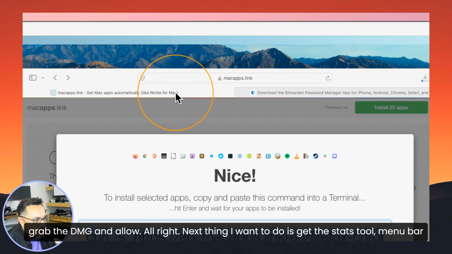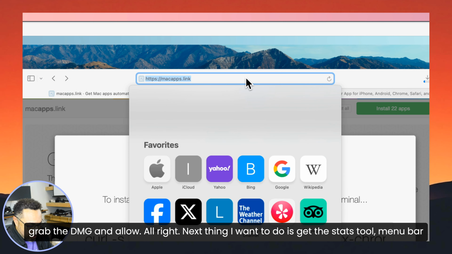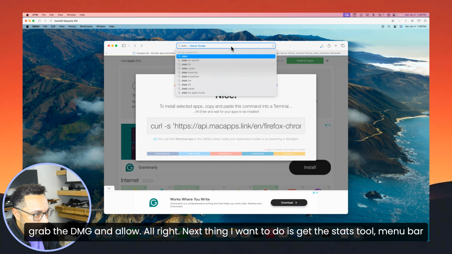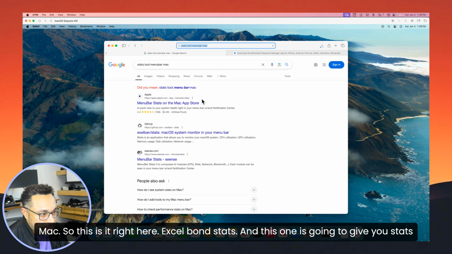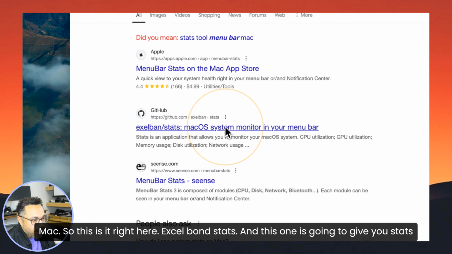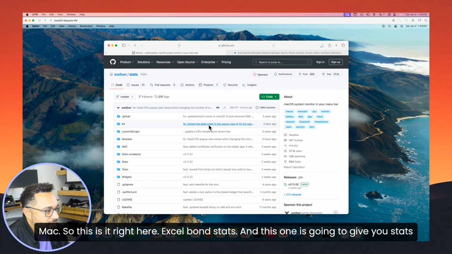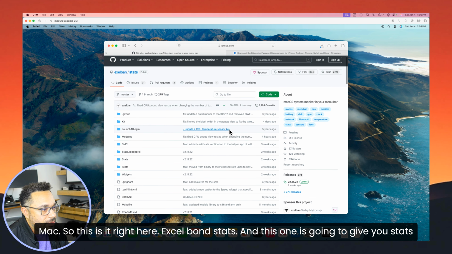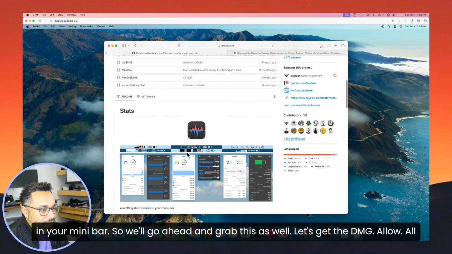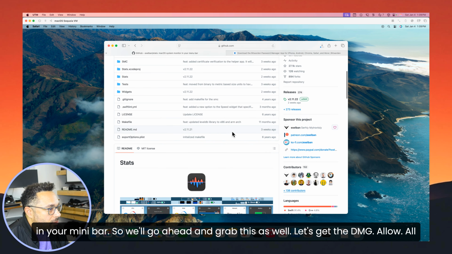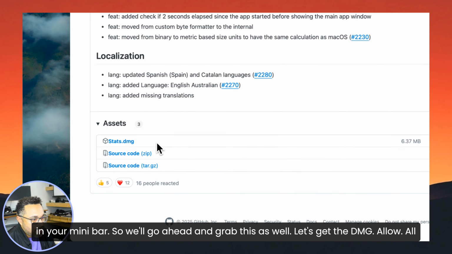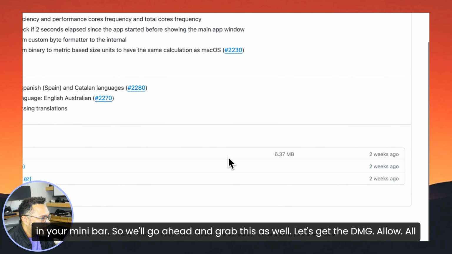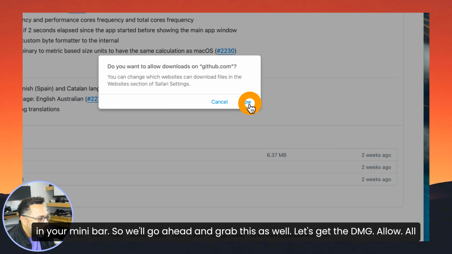Next thing I want to do is get the stats tool, menu bar Mac. So this is it right here, exelban Stats, and this one is going to give you stats in your menu bar. So we're going to go ahead and grab this as well. Let's get the DMG, allow.